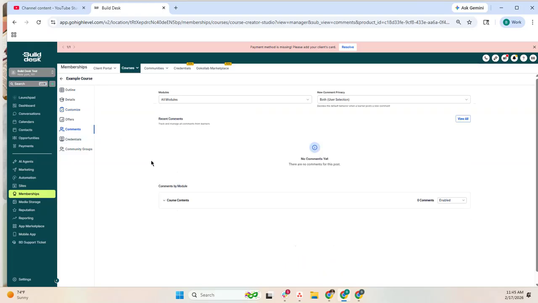And then as far as comments, you can turn off comments. You can also enable comments. So when people are going through modules and lessons, they are allowed to comment on things, or you can turn that off if that's not something that you want to happen.